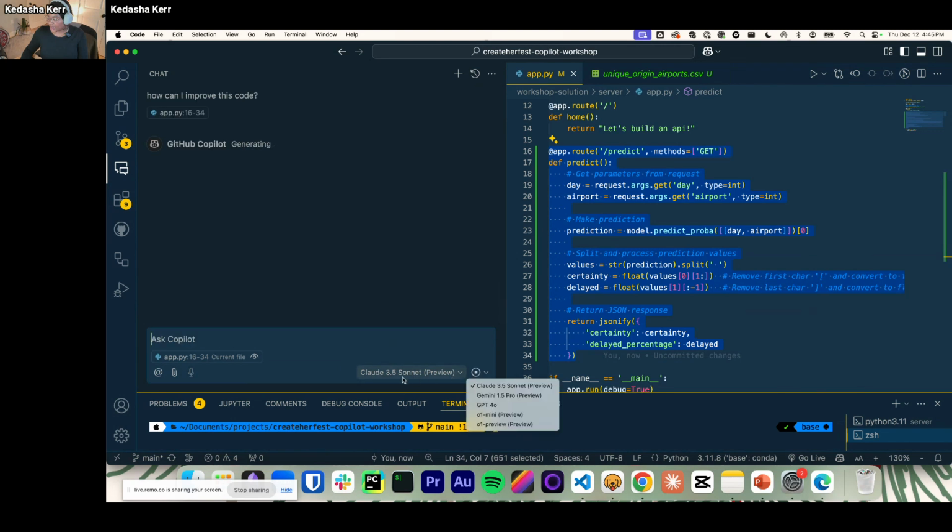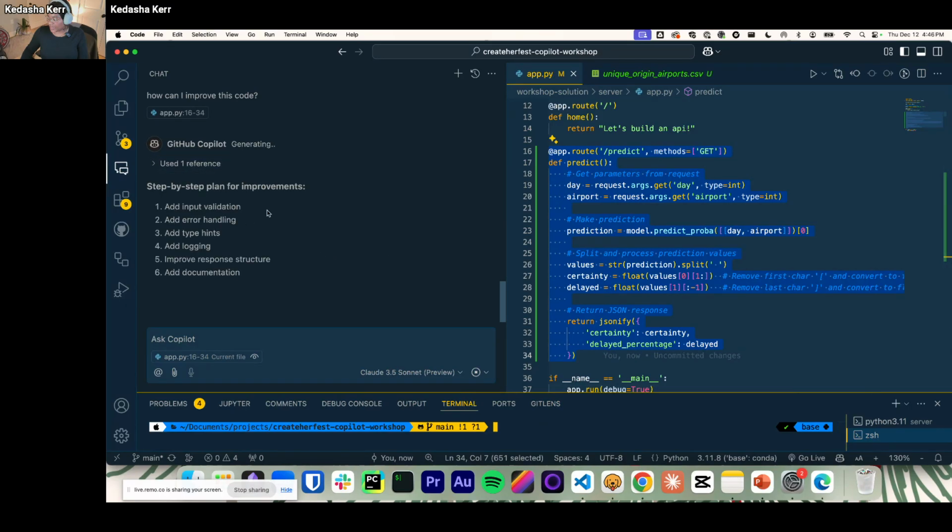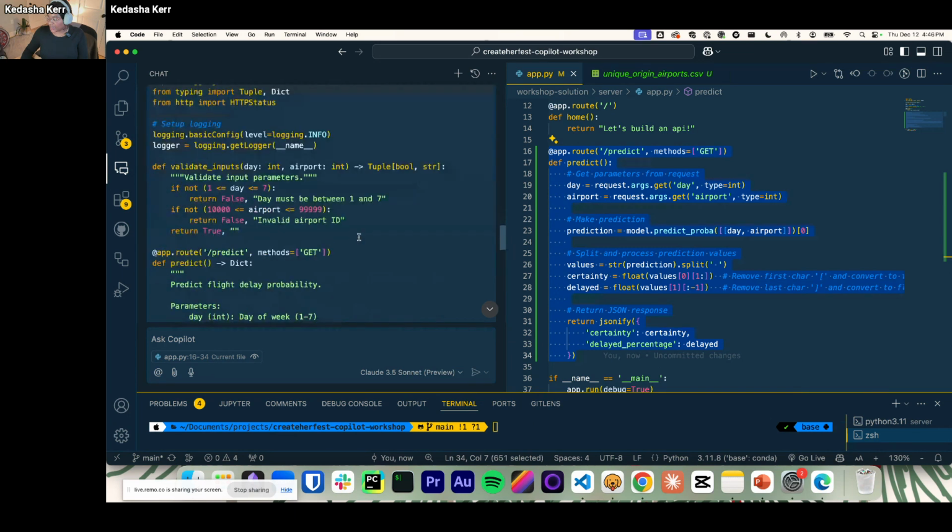I'm still using Claude here from that option. It tells me that it's using these lines as reference, and now it's going to tell me exactly how I can improve the code. So of course, input validation, error handling, it's going to add some logging, type hints, like integer and all that stuff. It's going to add some documentation or comments, and it's going to improve my response structure. Amazing.